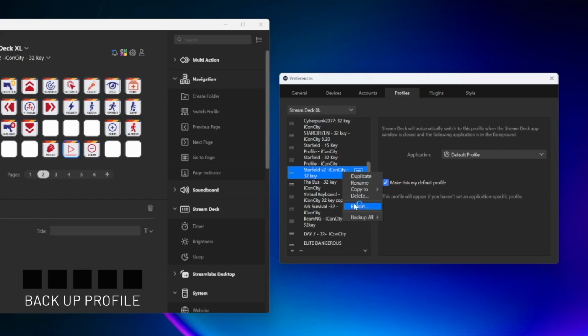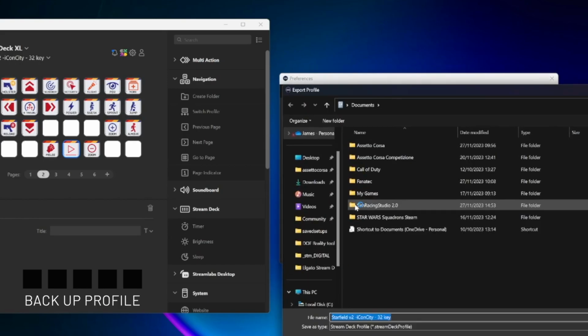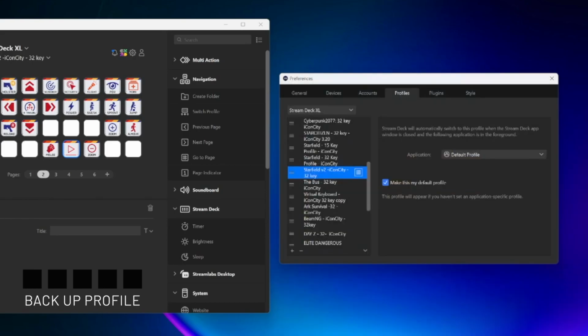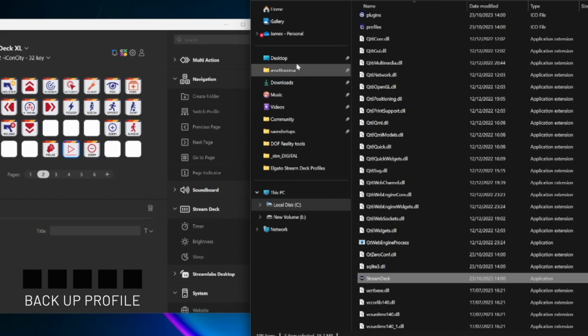So right-click, press Export. It asks where you want to export it to, so you press Downloads here. You'll see we've got the name Starfield version 2, IconCity 32 key. I'm going to click next to that, put a little space in there, and type in the word backup. Go ahead and save that. Now I'm going to go into our little folder there and we'll see that that's been done.